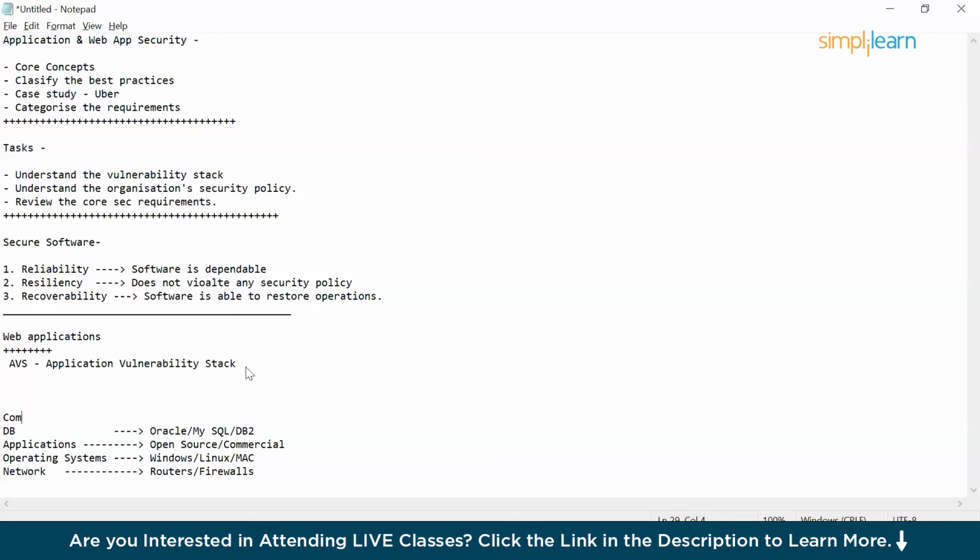What are the components? Web server, either Apache, Microsoft IIS, custom web application.